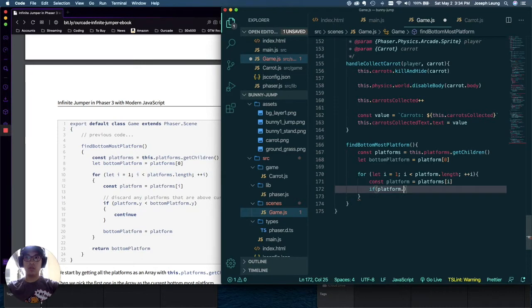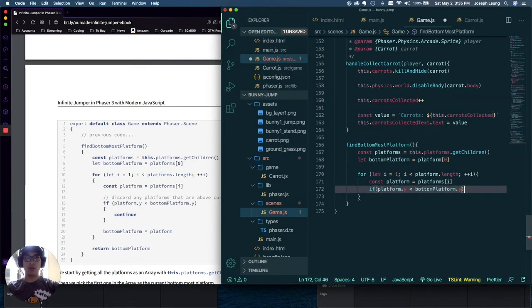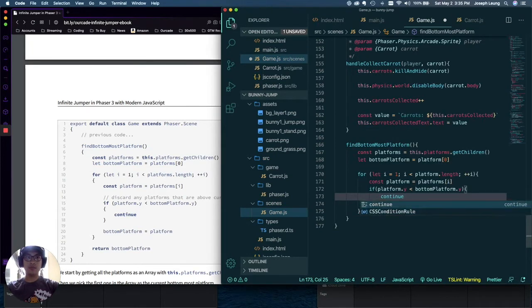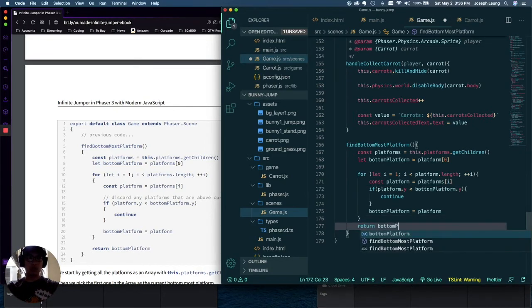Then we're going to do if platform.y, so the position of the platform we're looking at within this instance of the loop. If that platform's y position is less than the bottom platform's y position, then we're going to say continue. And then bottomPlatform equals platform. So what we're saying is, remember, y position, negative is higher, positive is lower. So if the current platform's y value is less than the bottom platform's, meaning it's above it, then just keep going. Otherwise, you're going to set the bottom platform equal to the platform. That makes sense. Okay. So then after this whole for loop, we're going to return the bottom platform.